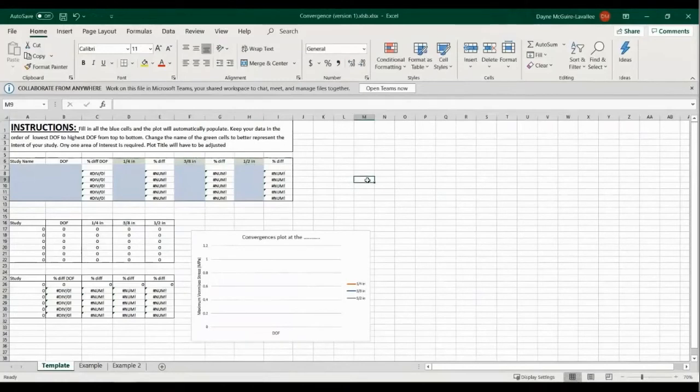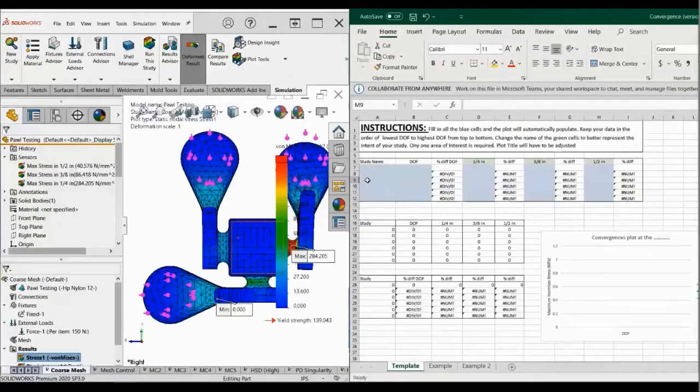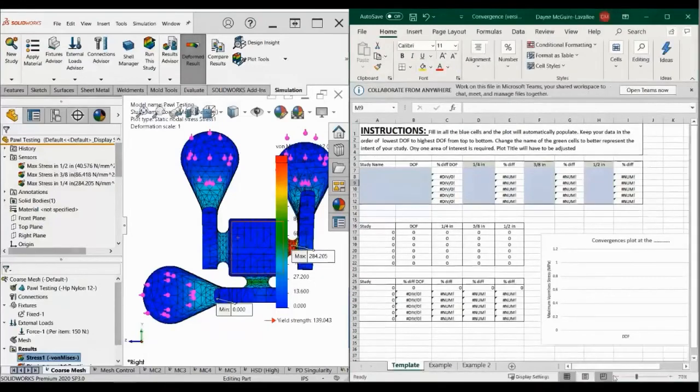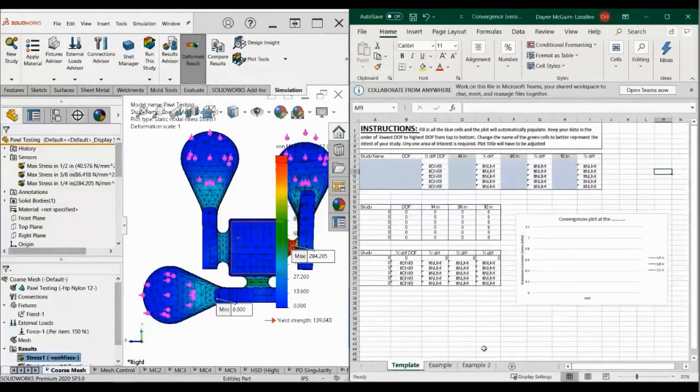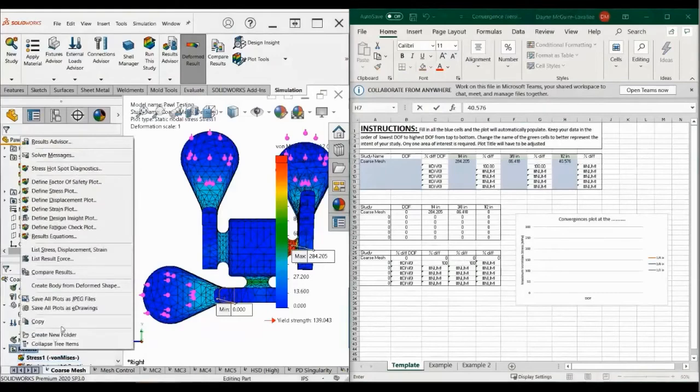Splitting my screen into 2, we can do some quick data entry to grab the stress values and degrees of freedom from each study. So starting off with the coarse mesh baseline and using the sensors in the feature tree, I can easily read the stress values at my area of interest and put them into my Excel chart. To get the degrees of freedom, I need to right-click on the results file and select Solver Messages.